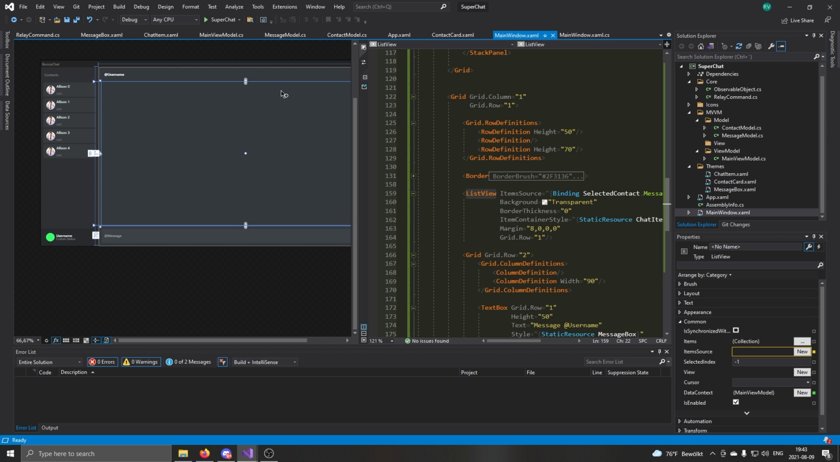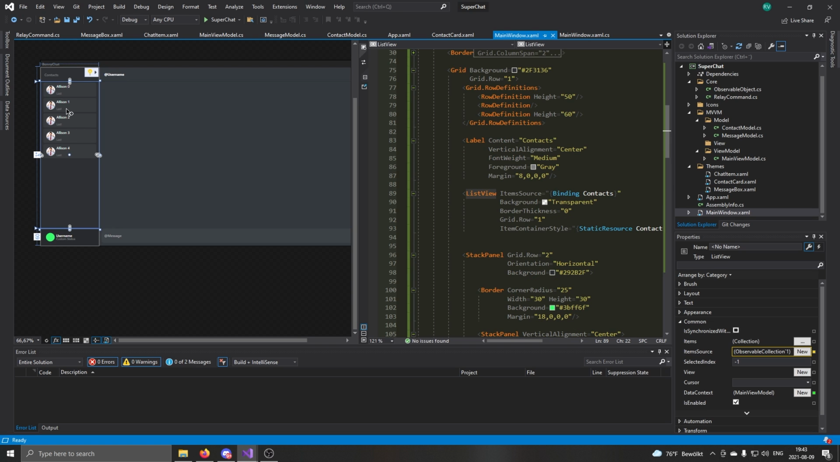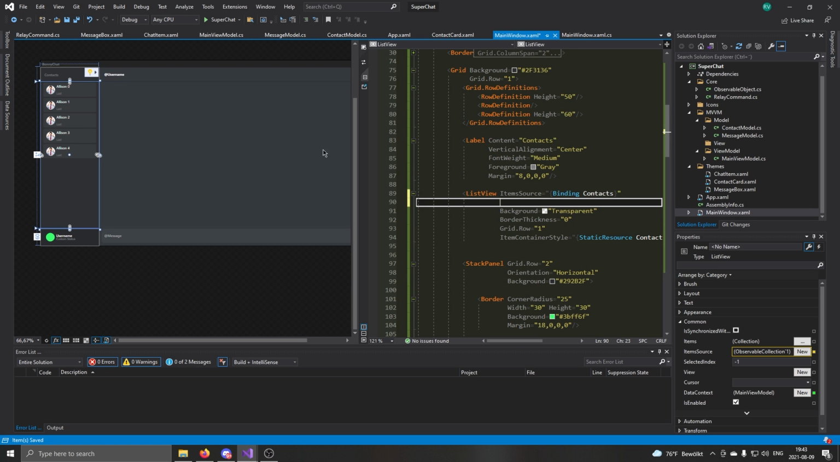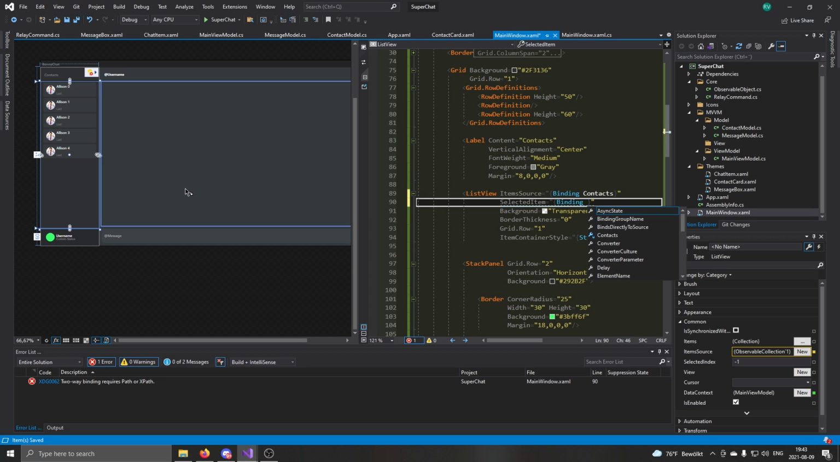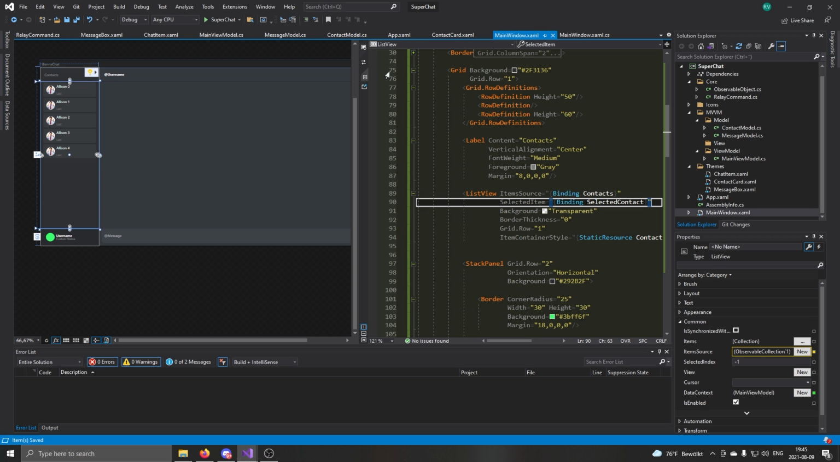Now, the last thing that we need to do, if we head over to the main window.xaml, is head over to the actual contacts list. We want to bind the selected item in the contacts window. So we'll do selected item and binding and then the selected contact. And now, since we want to update this piece of UI right here, that means we're going to have to go back into our main view model, which we can find right there.